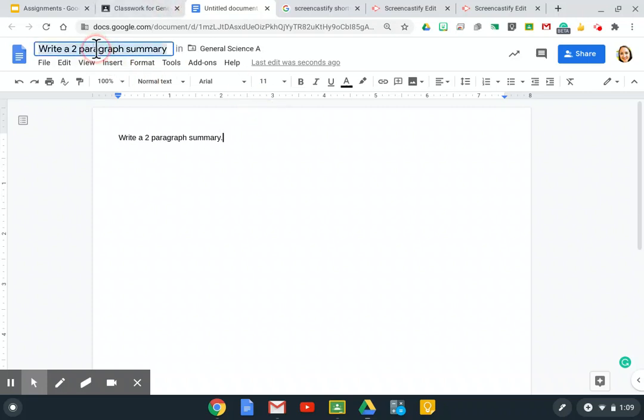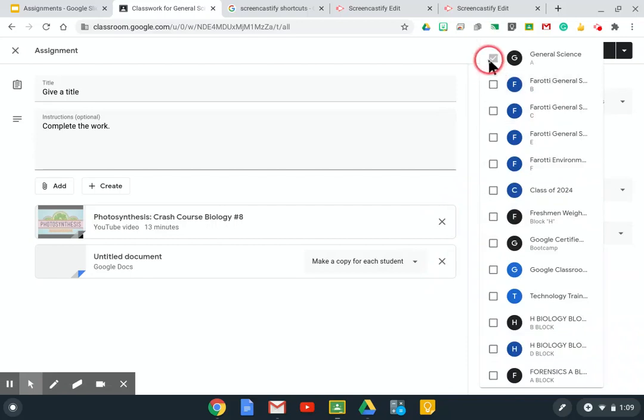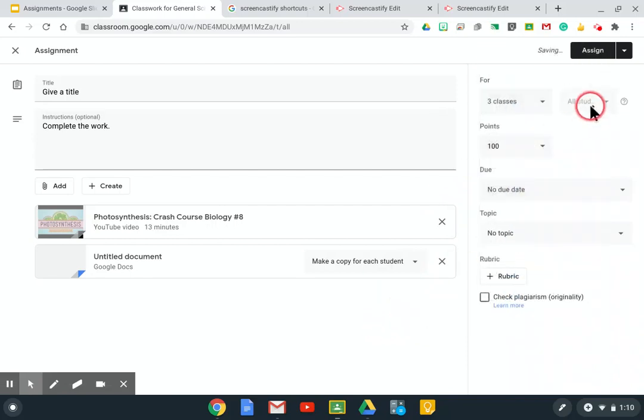And then I'll label this as assignment 2. And I can actually close down this tab, and you can see it's already here. And now I'm going to choose that every student is going to get their own copy. I'll go over here and choose which classes I would like to post it in. So all of these classes will get the same assignment. Once you choose multiple classes, you can't choose all, you have to choose all students.